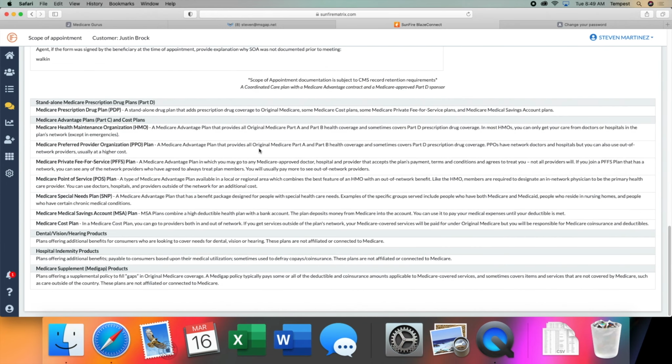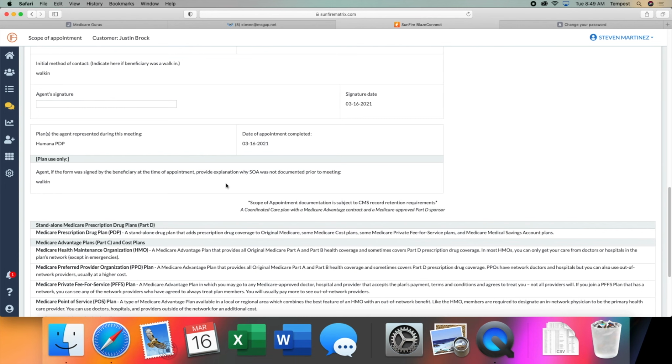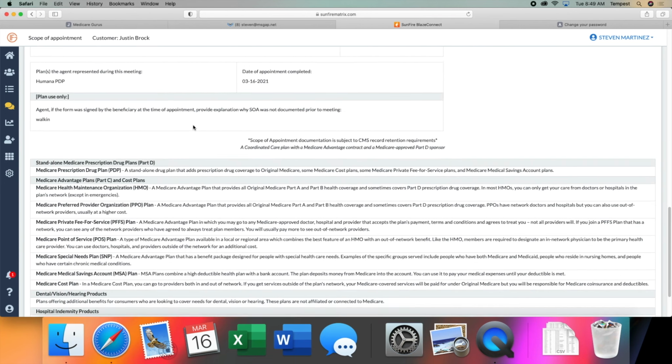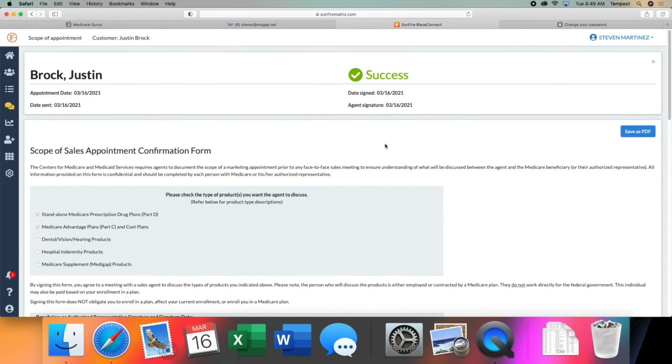Again, if you want to save this to your CRM, because I wouldn't rely on Sunfire, you can download the PDF and upload it into your portal. Or just keep it in a folder somewhere, if you're keeping them on your desktop or something like that. All right. But you can see it's a scope of appointment like we're used to, very generic. It's not branded for any one company.